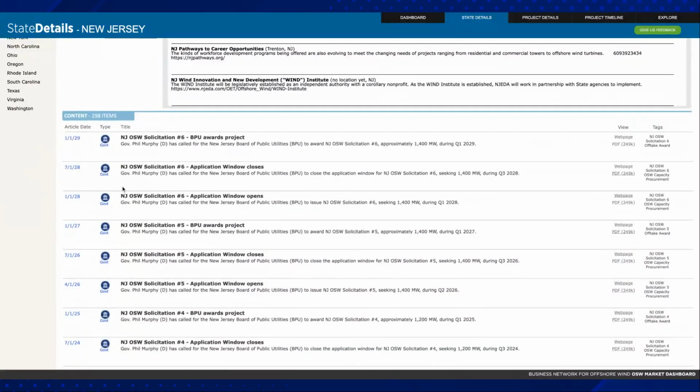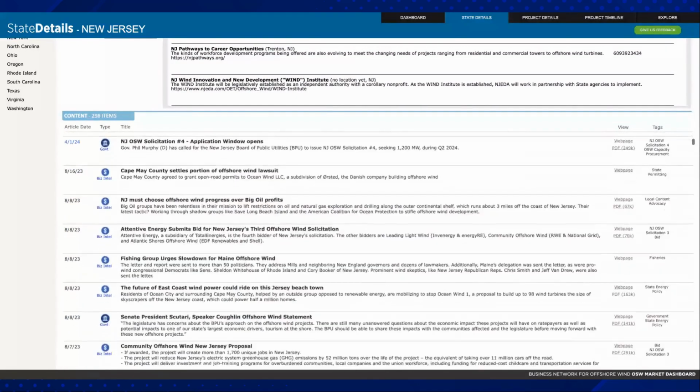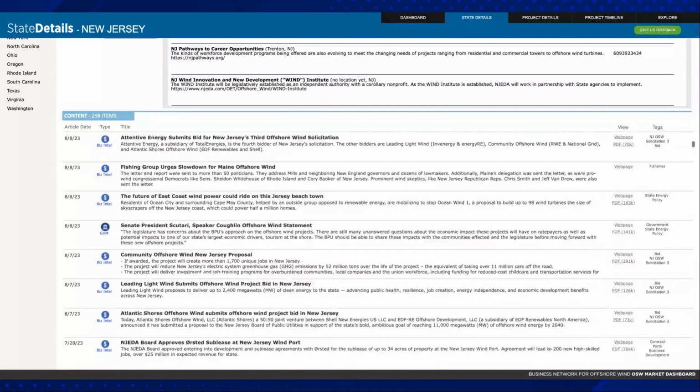The content section displays news about offshore wind in that state, sorted by date. If a date is blue, it means the date's in the future. You can see the number of content items. For New Jersey, it's 298 displayed at the top. It includes contracts, legislation, reports, news items, and other information.